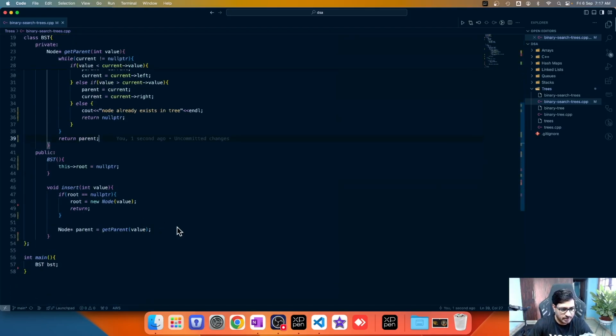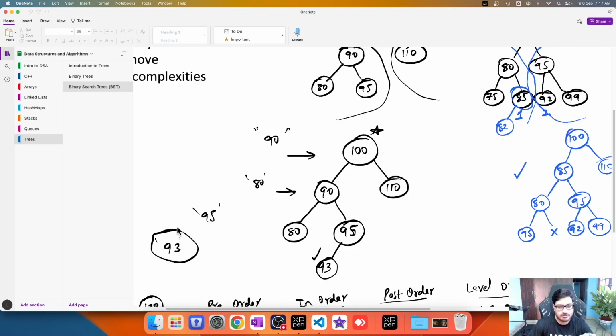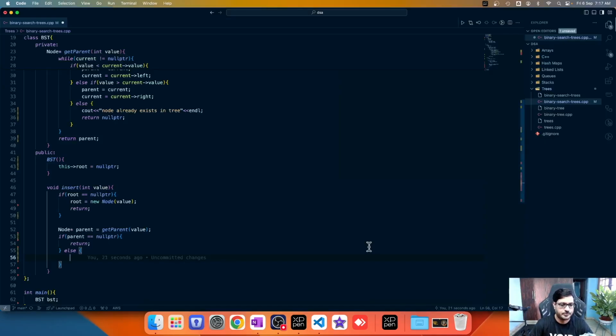So we got our parent. Now let's do a check. If parent equal to null, which means node is already existing, so we can simply return from here. Otherwise, we have found our 95. So at this point, we will check whether to put it on the left side or right side. If our given value is less than parent arrow value, then we'll put it to the left side. Parent arrow left equal to new node. We'll create a new node with the given value and put it there.